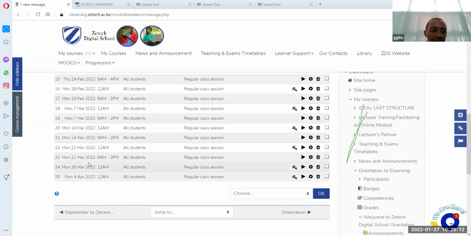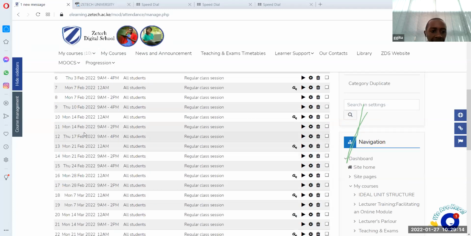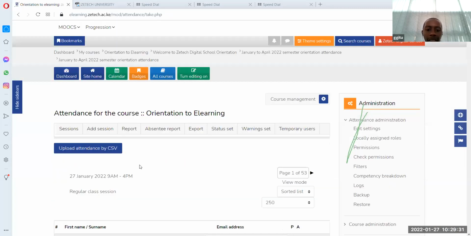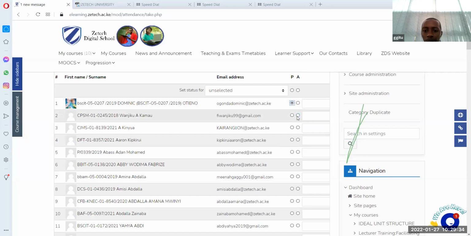Now, what you find is that because today is Thursday and the date is 27th, you'll find that the session that we are having is this day, this today. So when I click it, I can take the attendance register for the students. I can mark you present or absent as a lecturer. Then after that, your attendance will be marked as present or absent. If you are present, you'll be present, and if you are absent, it will be marked absent.